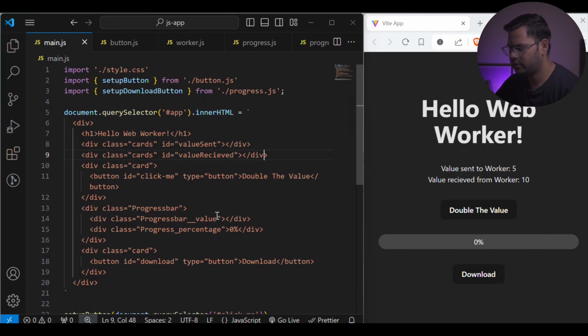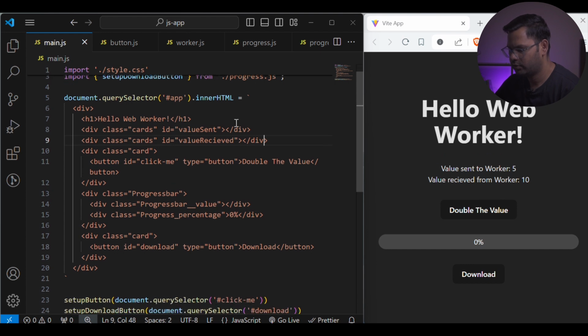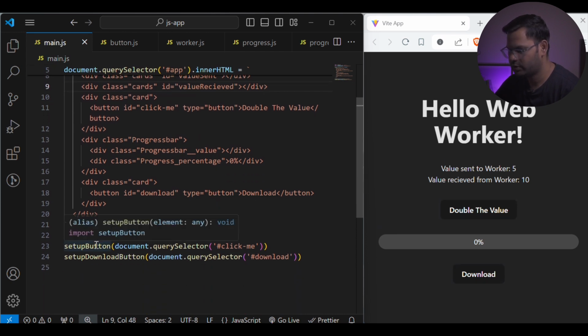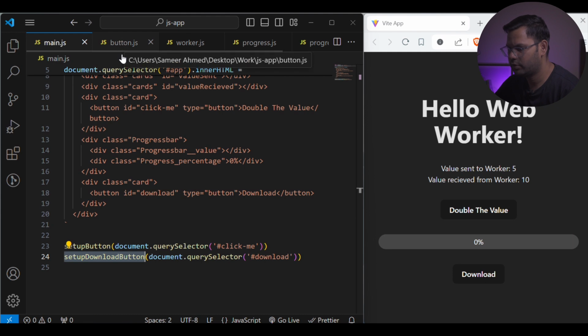So I've created a basic JavaScript project. Here I've created a sample HTML, and here we have two buttons. One is the double the value and another is the download. Here I'm just setting up the buttons, so setup button and setup download button. First, let's jump into the button.js, which I've created for the double the value.